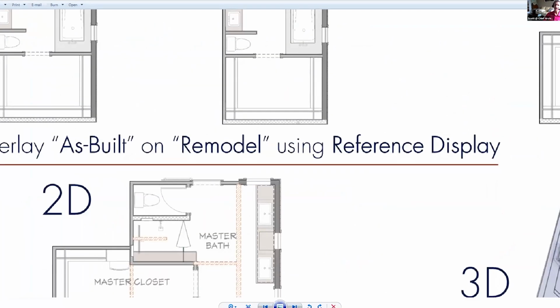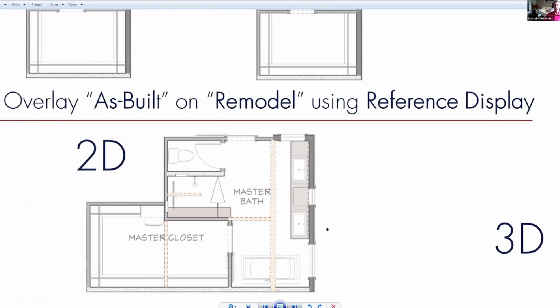So if you look in the bottom left-hand section of the screen here, I've drawn some orange lines that would represent the walls that need to be removed. And you could do that really easily by just drawing a CAD line over the top of those walls. Then you move this other wall out the 4 feet or whatever it is.